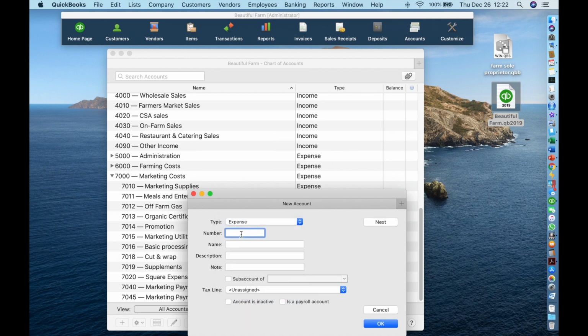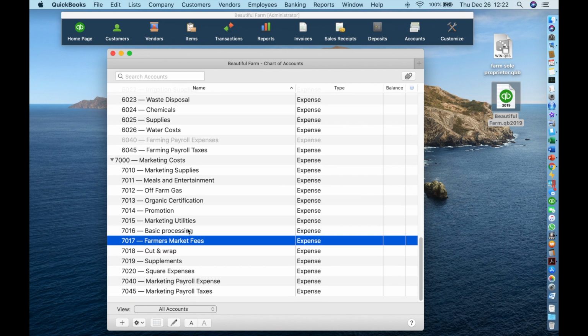Assign a number here. The only open numbers are 7017 and 7021 and over. Let's pick 7017. Name your account, farmers market fees. Add a description if you like, and make sure to remember to make it a sub-account of marketing costs. Okay. And here we go.